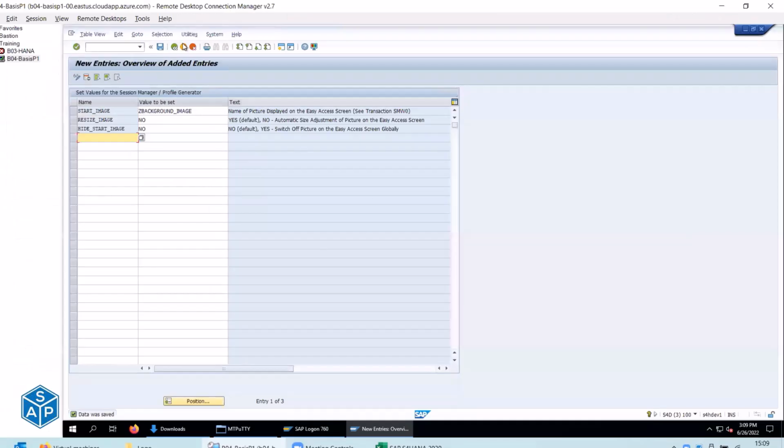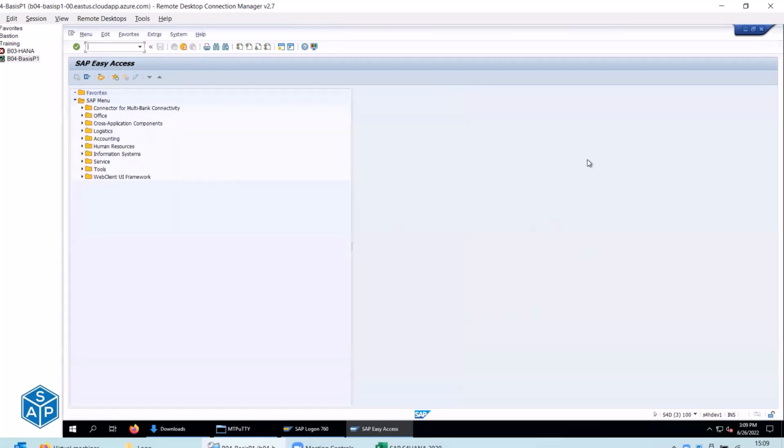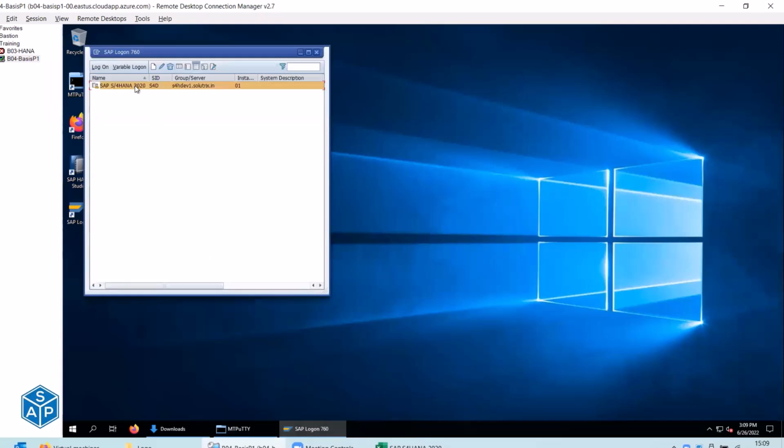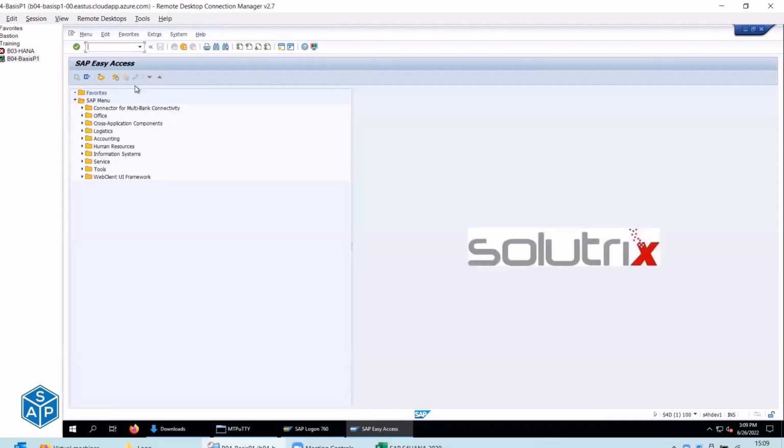Now how to test it? How can you check whether everything is okay or not? See, when you come to the main screen, you cannot see any information over here. So please log out from the system and log in again, re-log in into the system. Now can you see the image on the right side? This is the image that we have put over here.